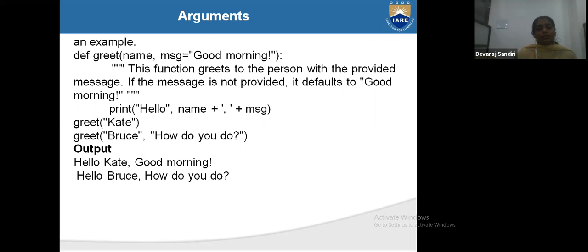And the docstring they gave: what is the docstring? That function greets the person with the provided message. If the message is not provided, it defaults to good morning. Means if you want to change the message, then you have to declare the message. Otherwise, no need to declare the message. It will print good morning only. However many times you want to print, you can print. No need to give the argument name. See here, two arguments you are declaring, but on calling time, if you want to call with one argument also, it will show your default value on the print statement.